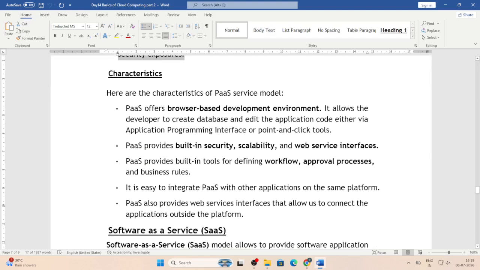Now the next thing is characteristics. In PaaS we have seen a browser based development environment. Here you are given a platform, just like AWS. This is a platform where you can sign up and use different types of services. So AWS is an example of platform as a service. So this is a browser based development environment.